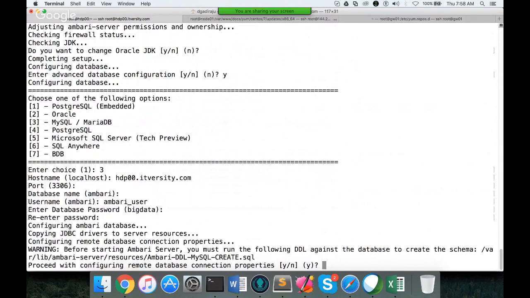Okay. Now you have to run this script. What it will do is create all the tables that are required, whatever I have shown earlier on the other server. Those tables are created because of this script. So first we need to run that script, and then we have to enter here.